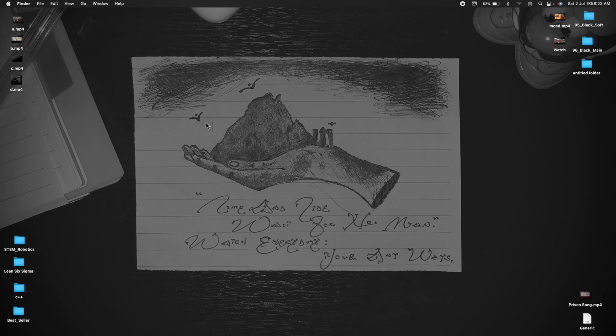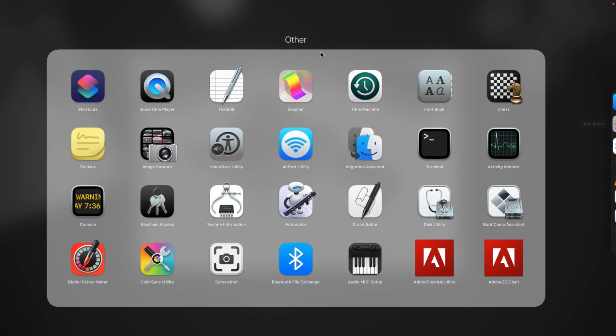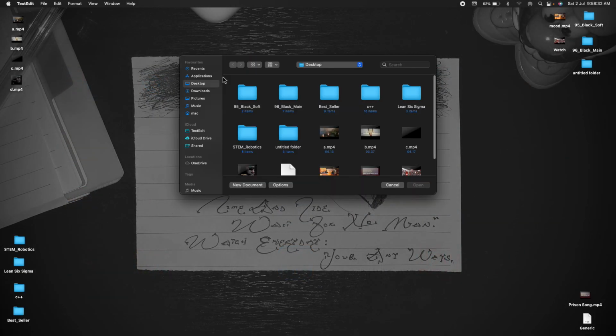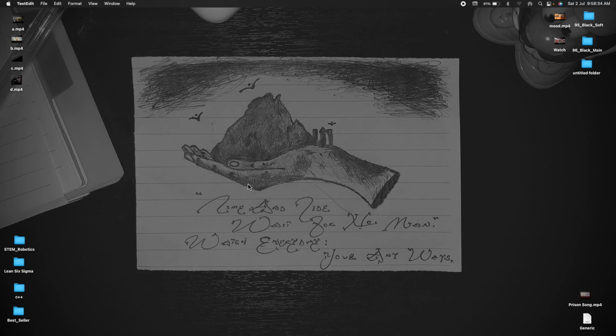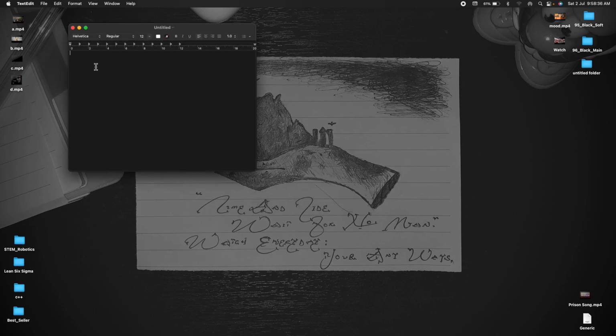So today I'm going to show you how to create an HTML file on your MacBook. So you go to your TextEdit, then you create a new document. By default, this is the format that shows up. So we are going to change the format to plain text.